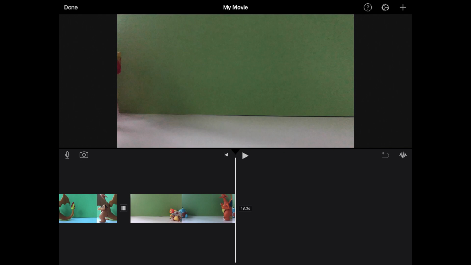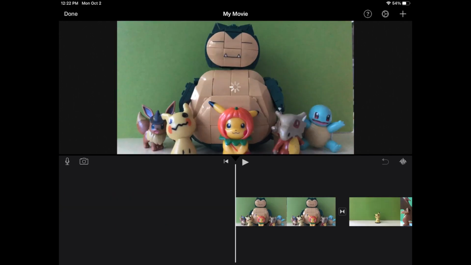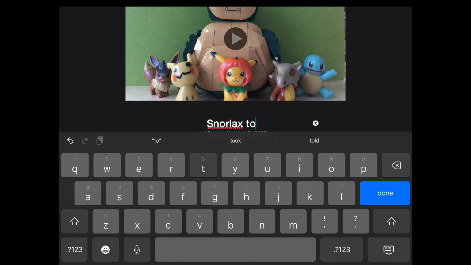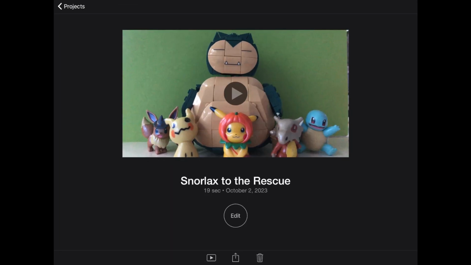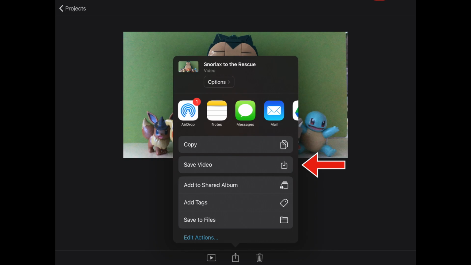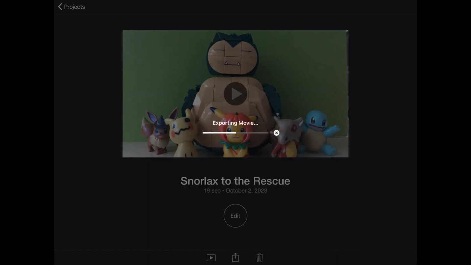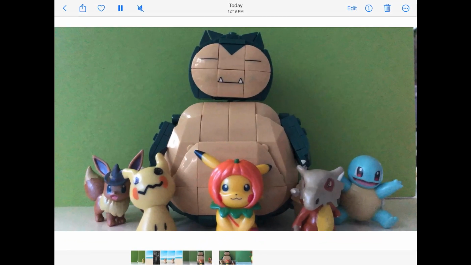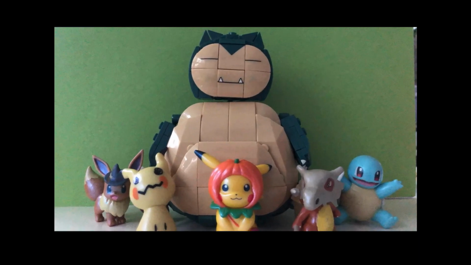When you are done editing your video, tap Done. Tap on the title of the movie to change the title of your movie. Tap the Share button. Tap on Save Video to export your video to your iPad's photo library. Visit your iPad's photo library to confirm that your movie was properly exported.